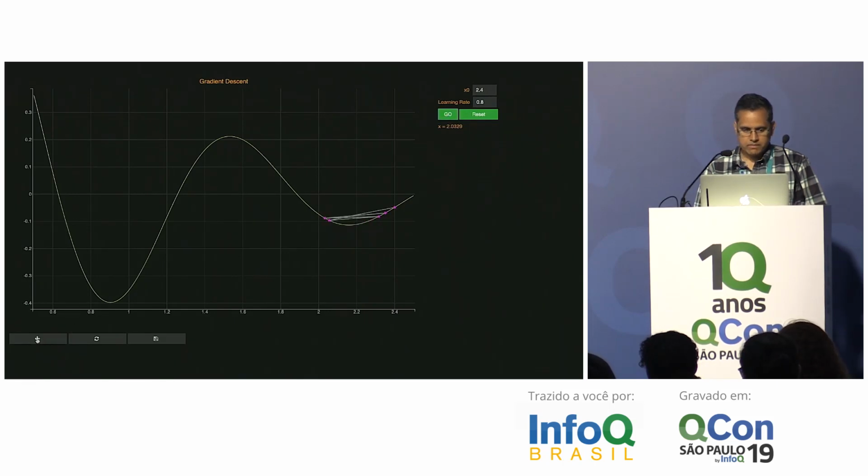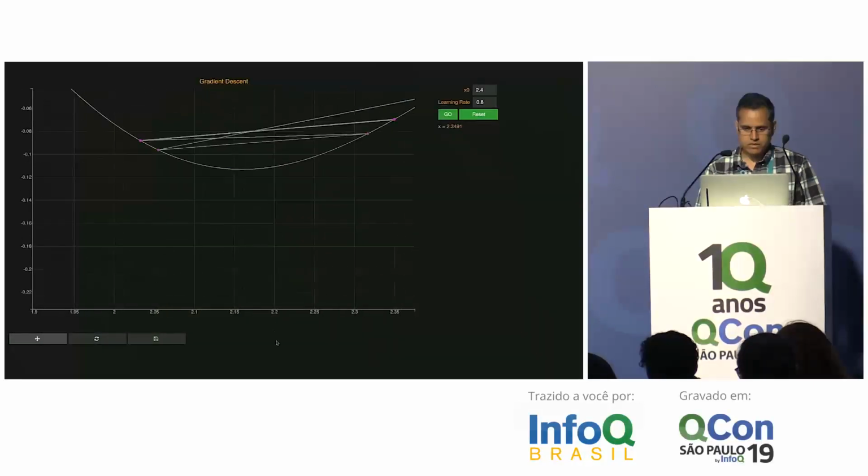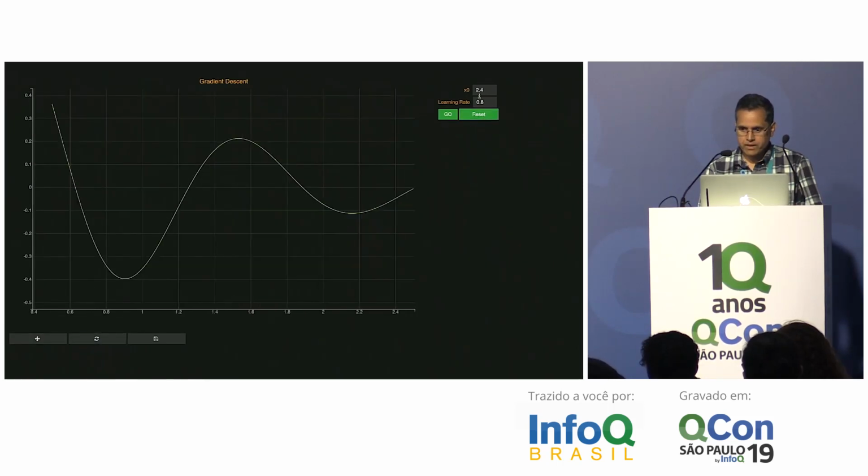And as you can see, the algorithm is totally not converging, but it's totally diverging, right? So let's now start at a different starting point and see what happens. We can quickly see that the algorithm converges to the global minimum. So it's very important to choose the correct starting point.